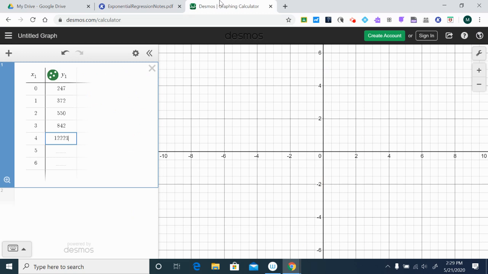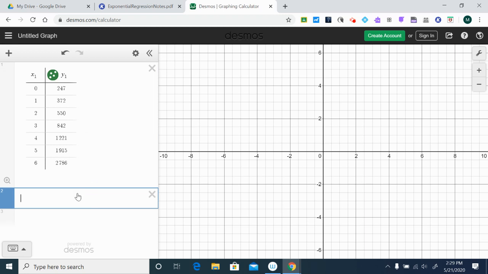1221. And see there, it's real easy to accidentally have an extra number in there. 1915. And then 2786.